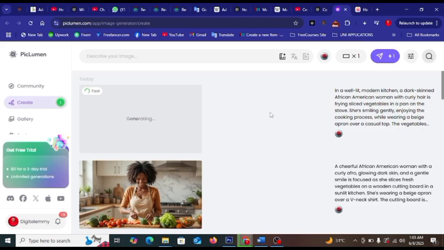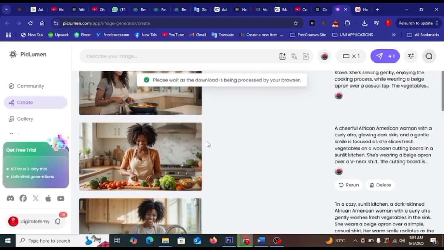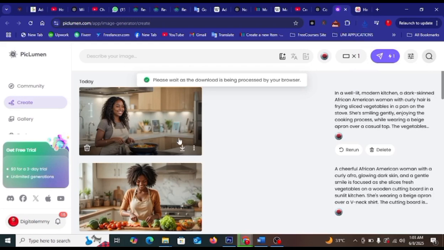So once your image is done generating, for those of you using a mobile phone, you will see this three dot here. You just click on it and then you can see the download option here. But if you're on your PC, you just simply click on this down arrow here, and then it will download to your device. So we'll just download all of them, and then we'll have them downloaded this way.